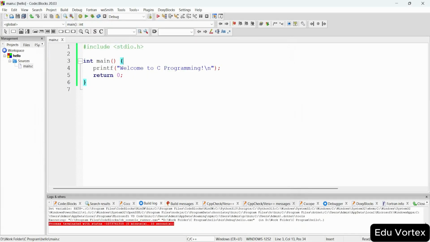Here is another topic: the syntax for comments in a C program. In C programming we use two kinds of comments: the single-line comment and the multi-line comment. So now let's try it.